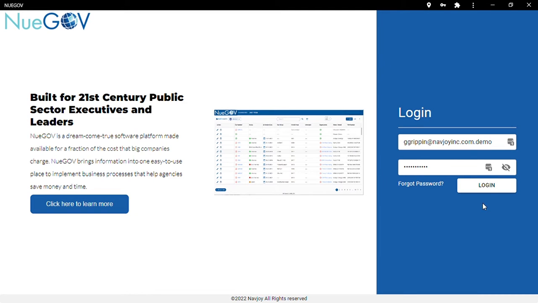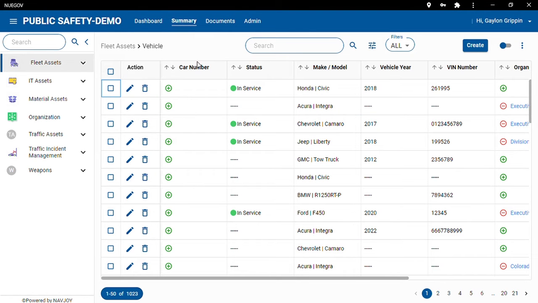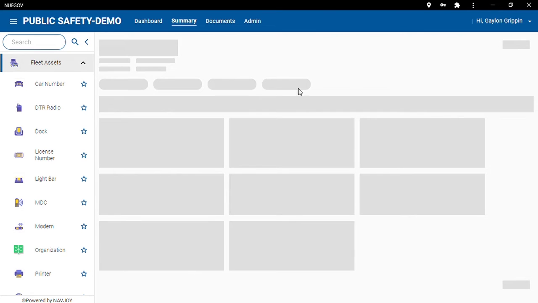In this video, I'm going to demonstrate to you how we handle fleet information inside of the NueGOV platform. Simply log in and you can see right here we have fleet assets. Under fleet assets is everything associated with the vehicle. What's the agency's car number, radio, light bars, all of that kind of stuff. Just for quick identification, we'll create one.